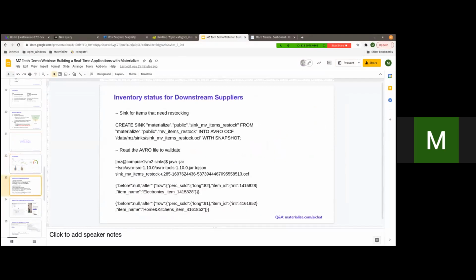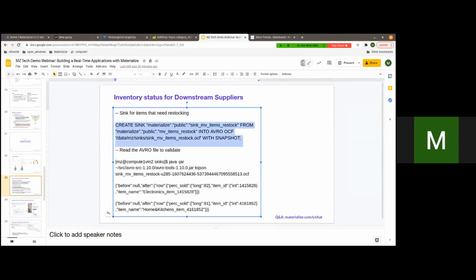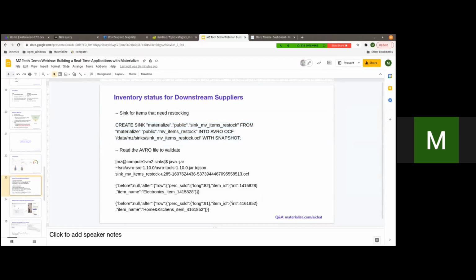Let's look at the next problem that the business is looking to solve. They're interested in seeing inventory status, and if a particular item is running low on stock, to automatically create an order with the supplier. For this, we are going to create a sink. A sink is a way of writing data out as and when it changes onto a target. A target here can be a file on disk, as this particular example shows. It can also be Kafka, and we soon will have the ability to write out to S3 as well.